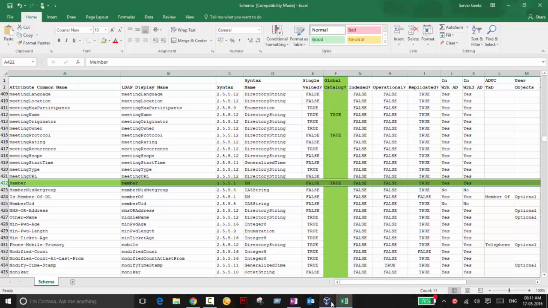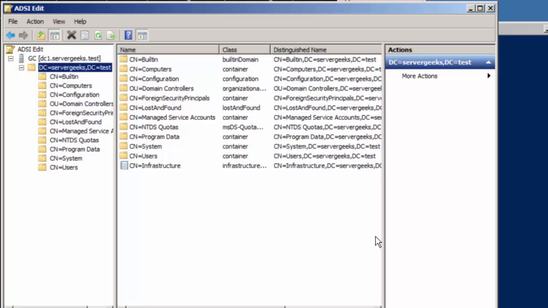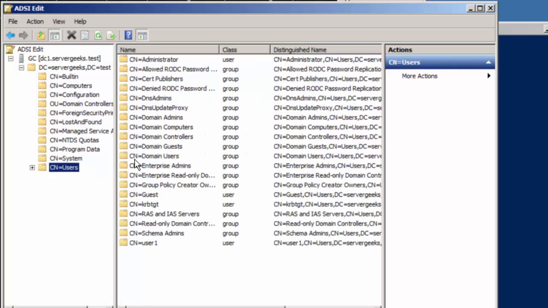So what I want to say is, if you go to the global catalog server again, I know there is a security group called Enterprise Admins.